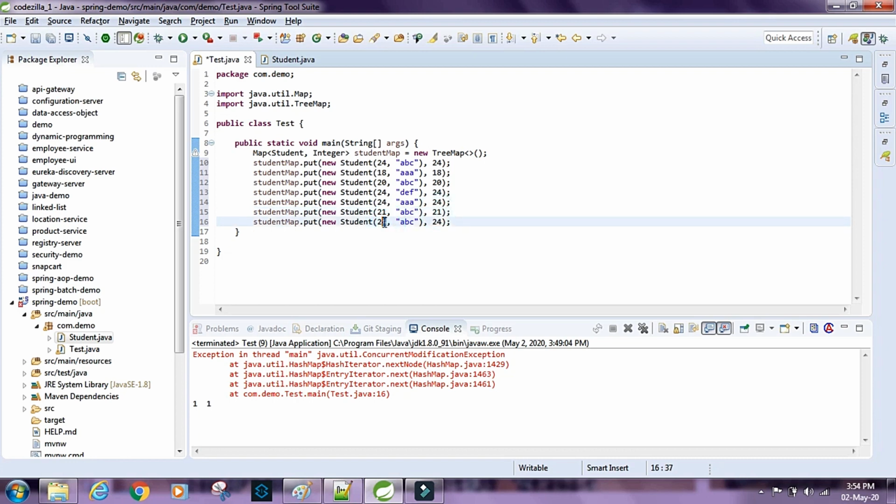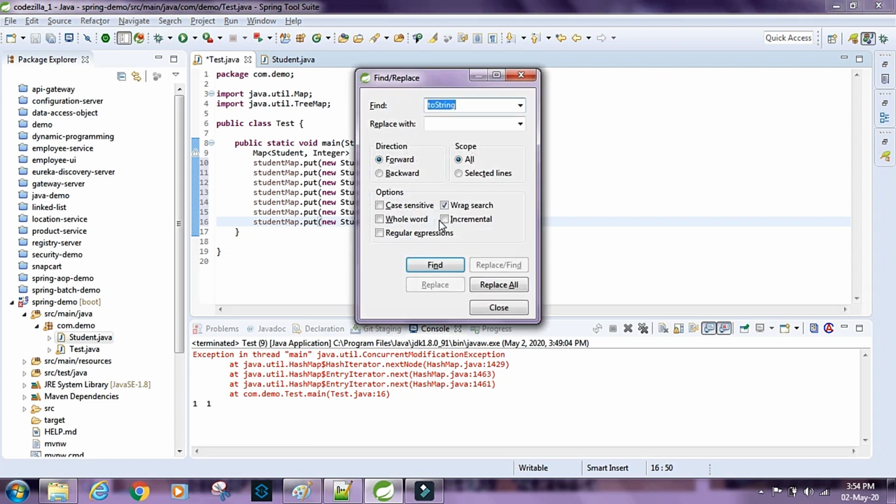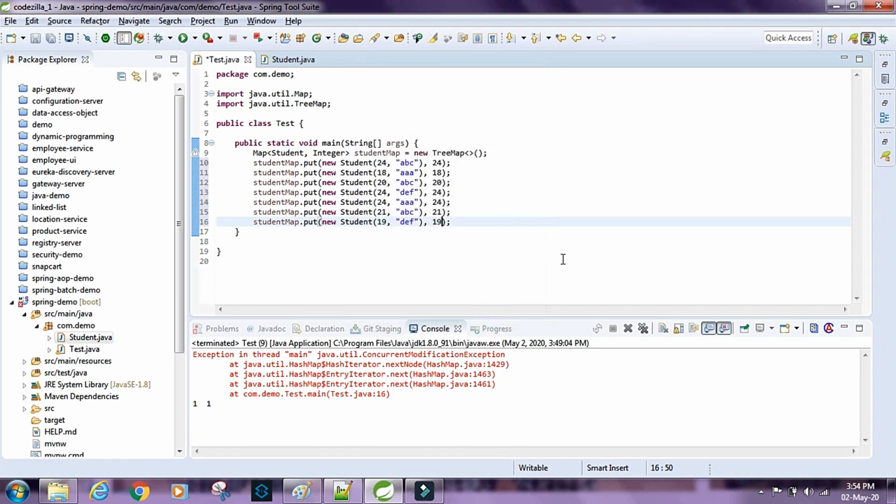and let's say 19 DEF, 19, right? So at this point in time we don't have a compilation error. We'll just say print student map, right? So we don't have a compilation error now. Now what if we try to run this?